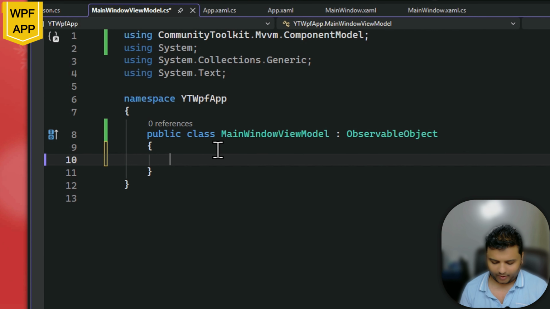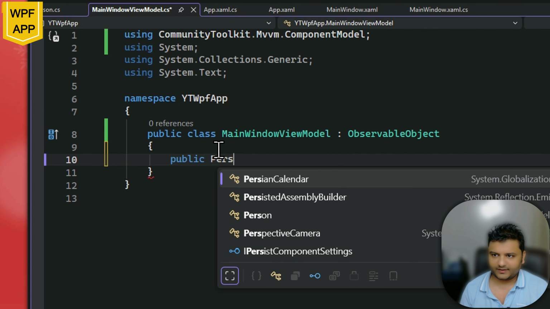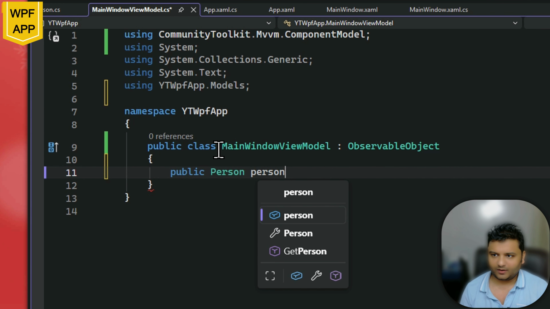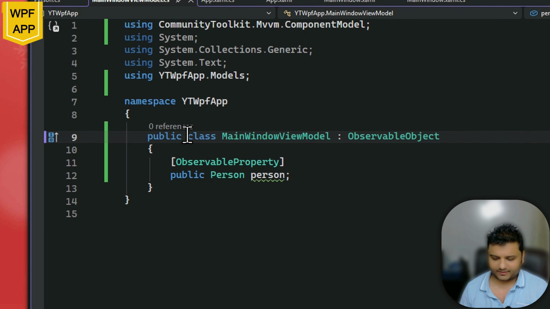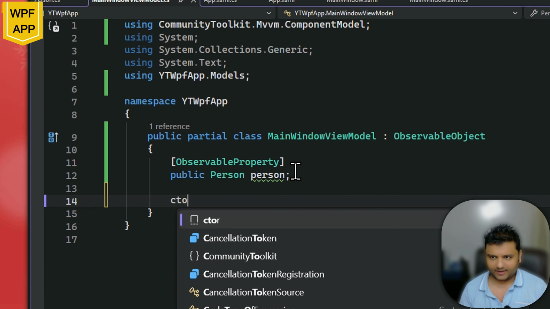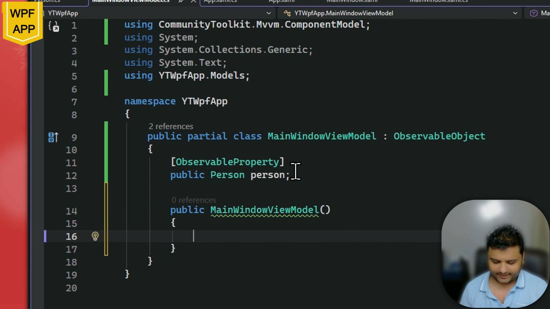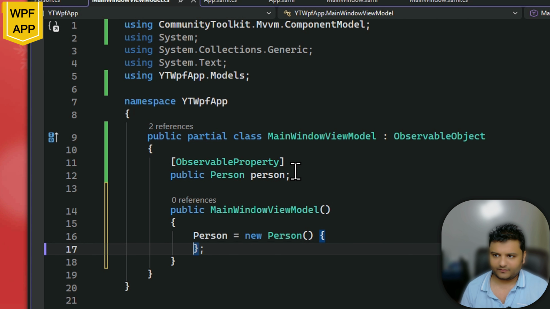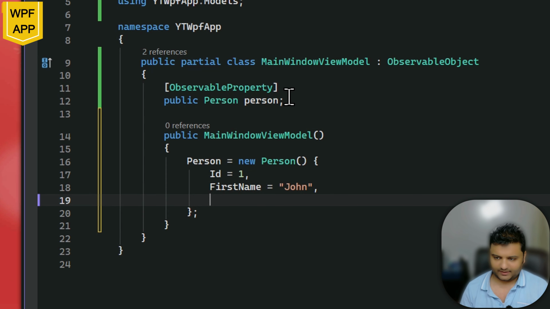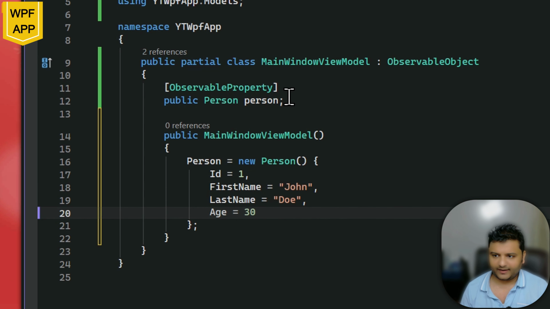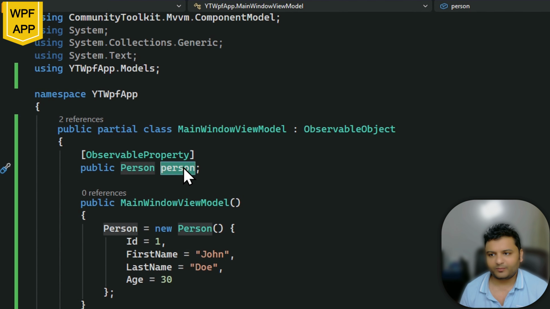I'm going to make a new property, public Person, and let that be _person. Let me make it an observable property, and let's make this class a partial class. Okay. And now let's make a constructor, and let's assign person to a new Person, and let's add some values to my ID, then the first name, the last name, and then let's also add age to it. Cool. So I have added a Person observable property.